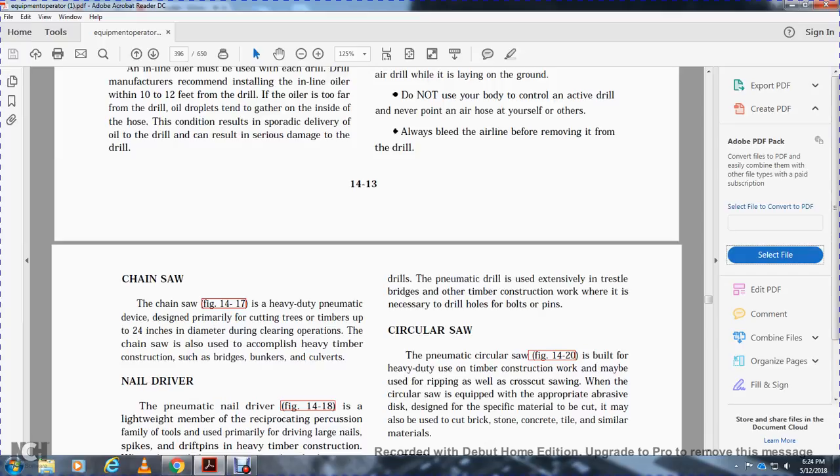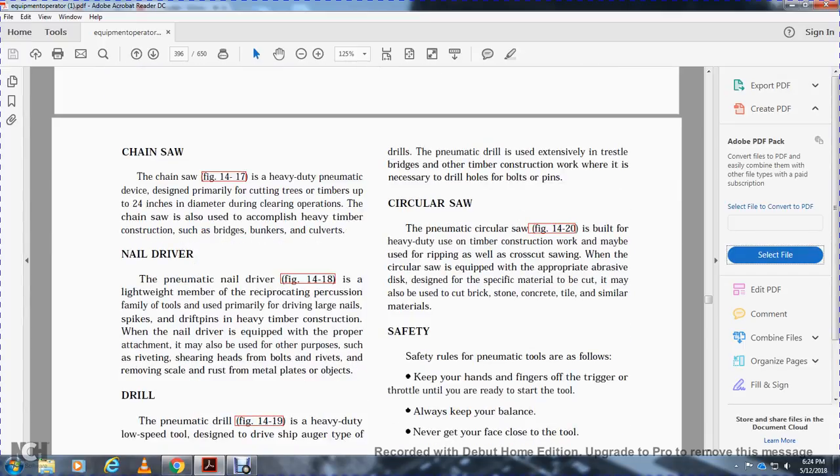Your pneumatic circular saw is built for heavy-duty timber construction work. It may be used for ripping as well as cross cutting. When the circular saw is equipped with the appropriate blade or disc for the specific material being cut, it may be used to cut brick, stone, concrete, tile, or similar material.